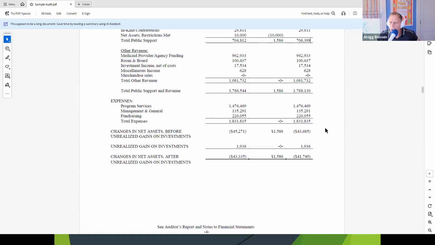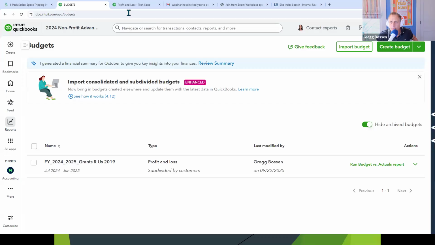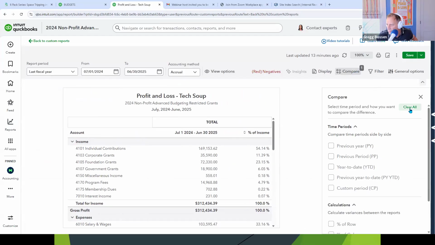All right. So now the thing about this is, whereas on the typical P&L in QuickBooks, let me go back to QuickBooks. Here's the P&L. I'm going to go ahead and get rid of that comparison.